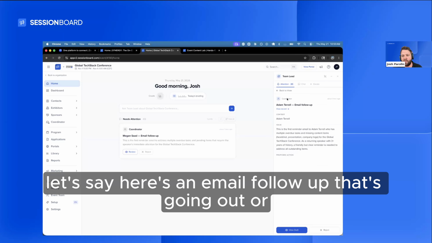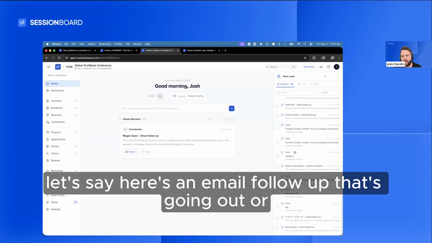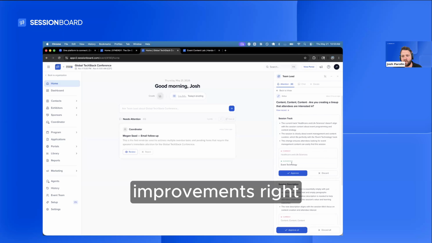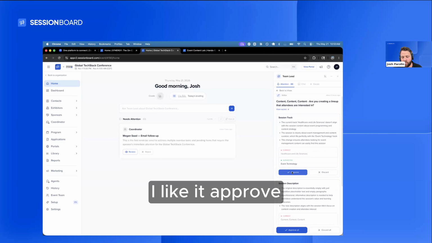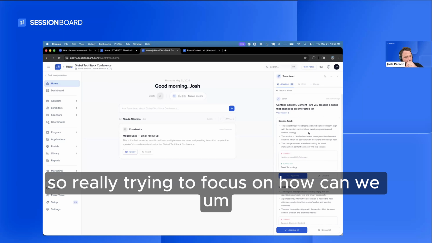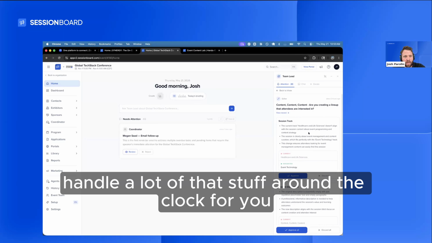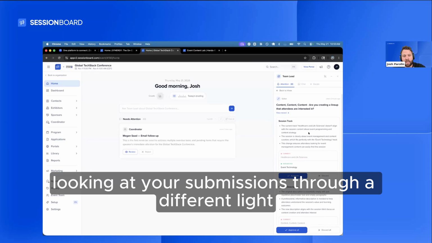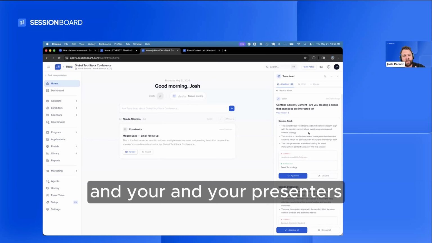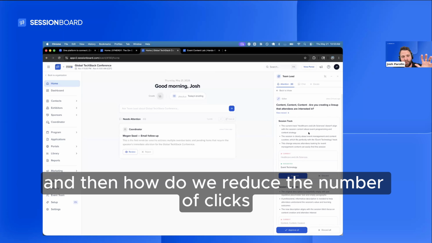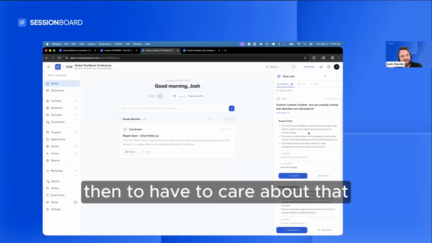Let's say, here's an email follow-up that's going out, or the editor agent is suggesting these improvements, right, to your content. Great, I like it, approve. Maybe you want to make a change to it. Maybe you want to discard the change. So really trying to focus on how can we handle a lot of that stuff around the clock for you, whether it's edits to your submissions, looking at your submissions through a different light, and your presenters, and also helping you optimize your schedule. And then how do we reduce the number of clicks and the time it takes you to have to care about that?